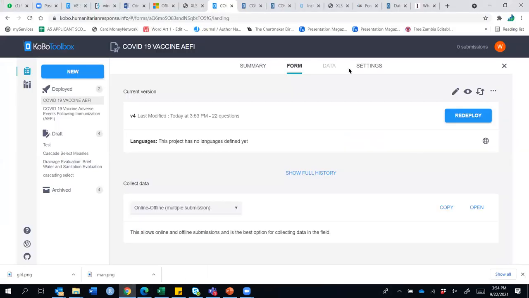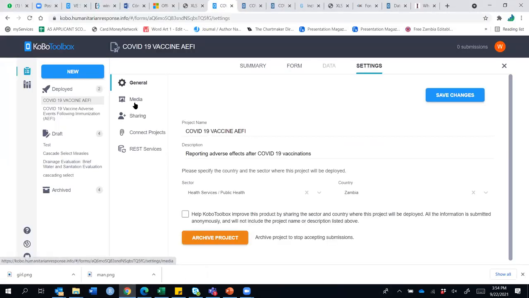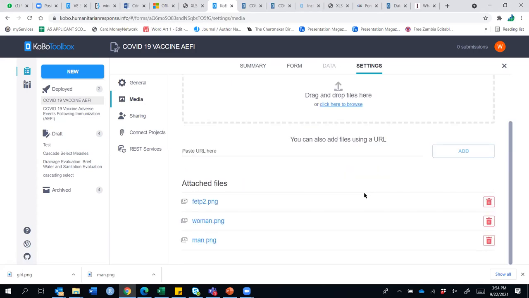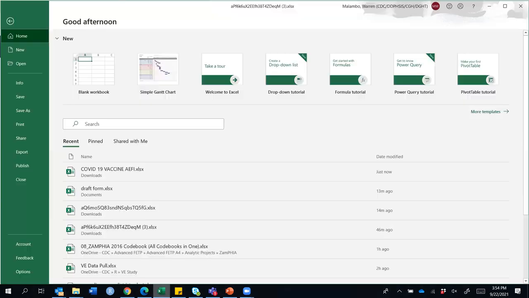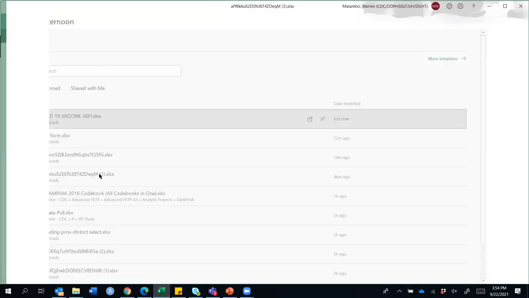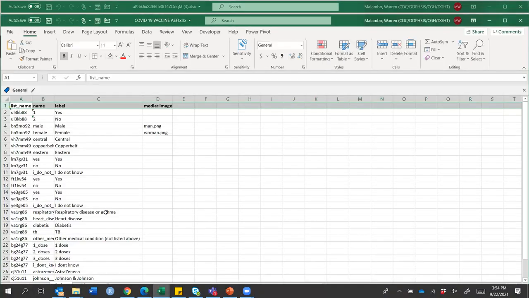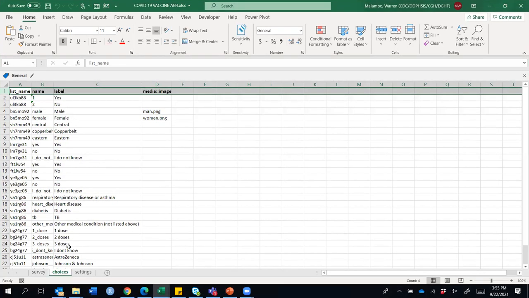Grace? Yeah, it's clear. Then can you go back to the female or male images where you are inserting them in Excel? I've managed to insert them in the Kobo, but then on the row in the Excel.